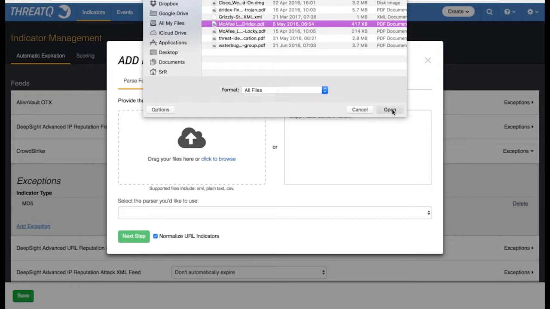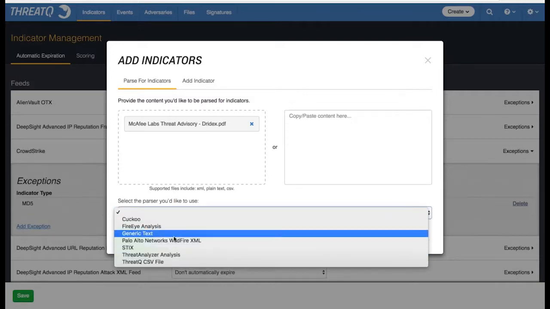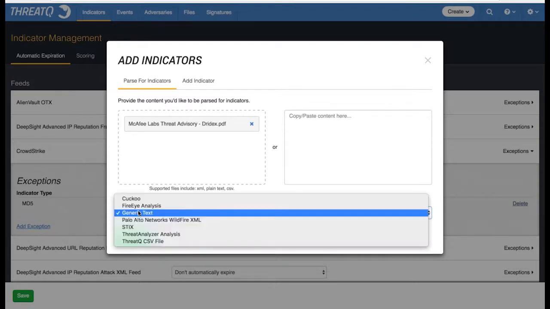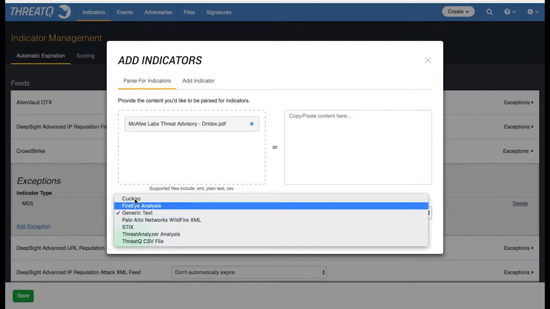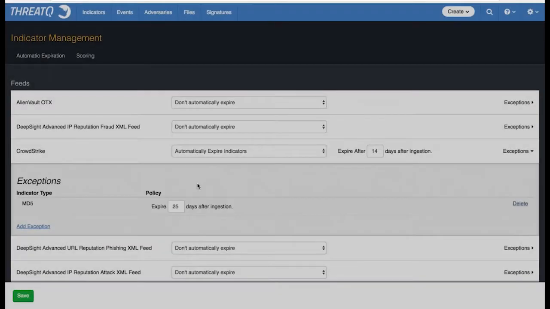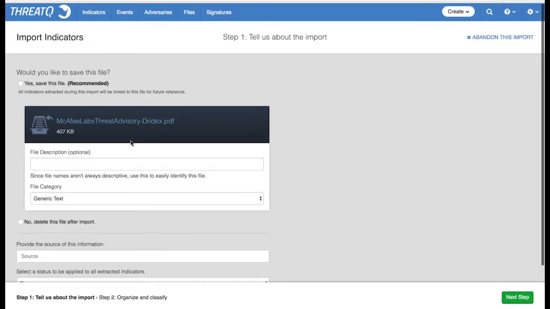And when I hit next step, what then happens is that ThreatQ uploads that file to its internal system. We then have a choice. We can choose to save the file. If we do, it will be available to us in the same way that the CrowdStrike intelligence report was earlier on today. Or alternatively, we can choose to delete it. Now in this case, I'm going to delete it because I'm just interested in the indicators that actually come from the source material.